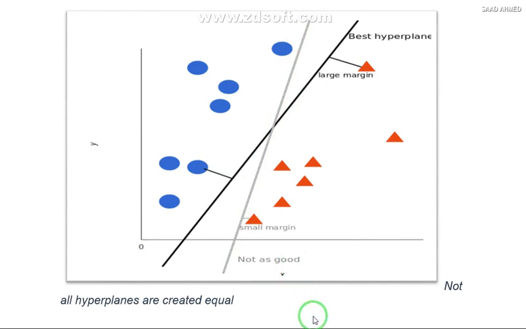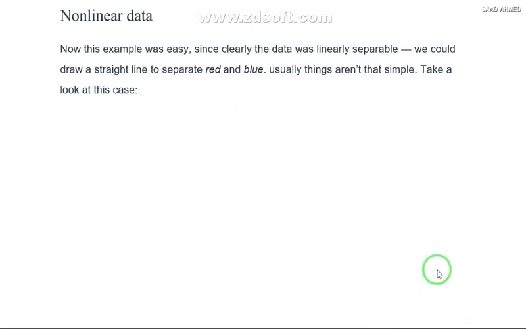So this is the basic principle of SVM, and this was a simple case. But what happens when there is non-linear data? Since the data in the previous example was linearly separable, we could draw a straight line to separate red and blue. But things are not that simple in real life.